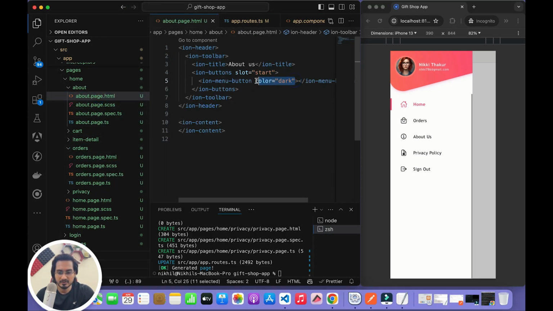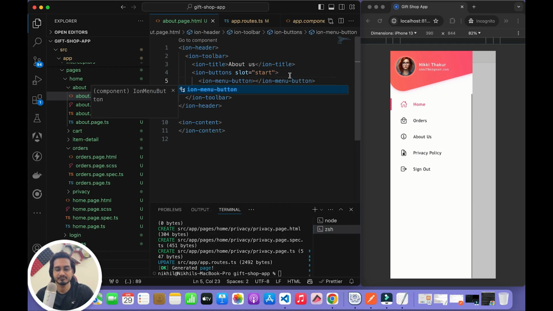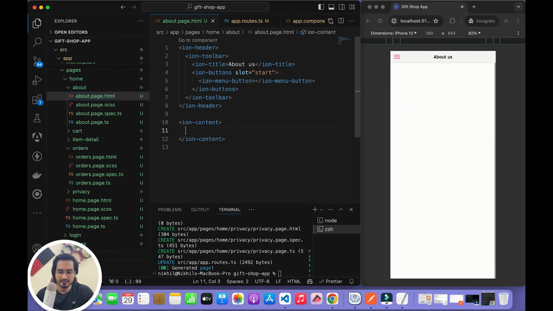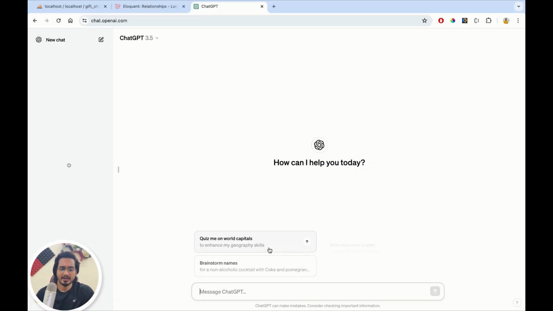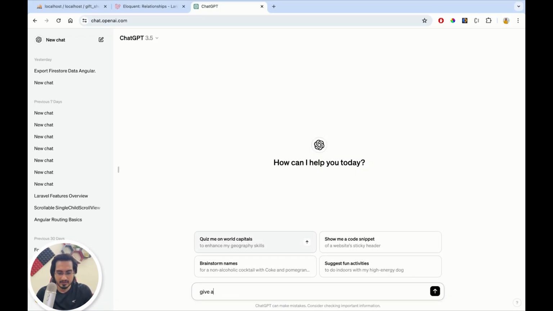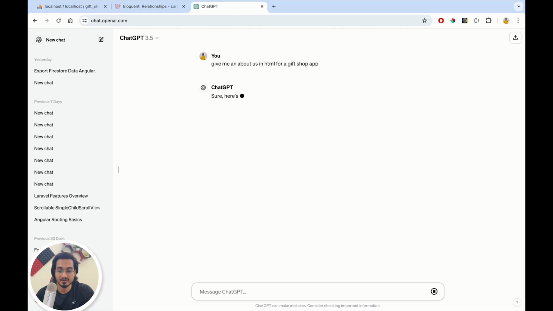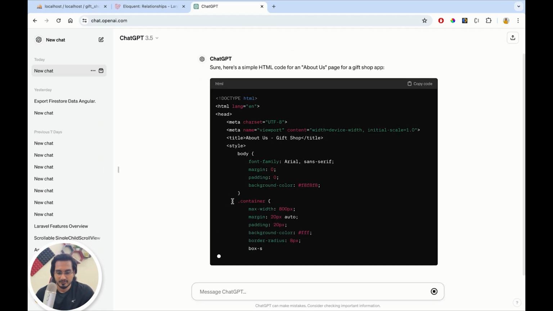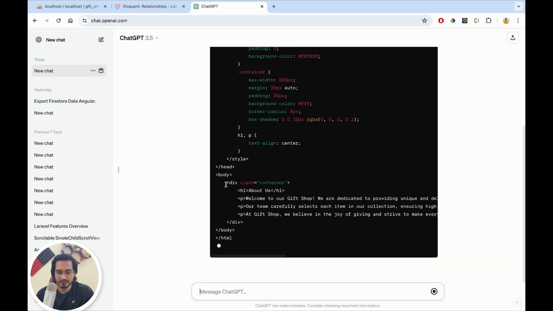Let me remove this color. I want a default color to be there. Okay. And within this, what I need to show, let's get it from ChatGPT. Now let me ask ChatGPT, give me an about us in HTML for a gift shop app. Let's see what it gives us. Okay, there you go. We are able to get the data.